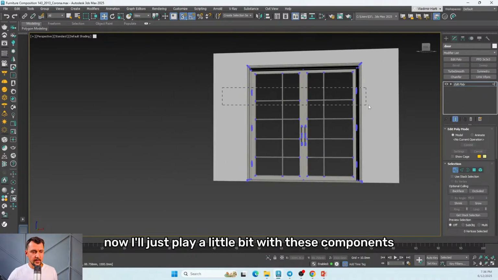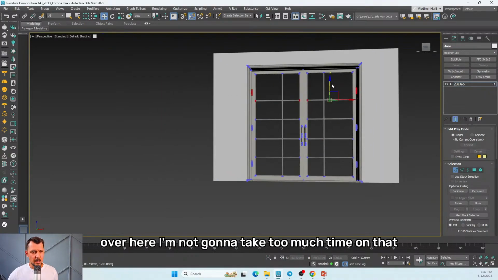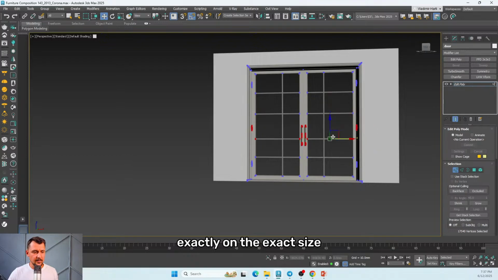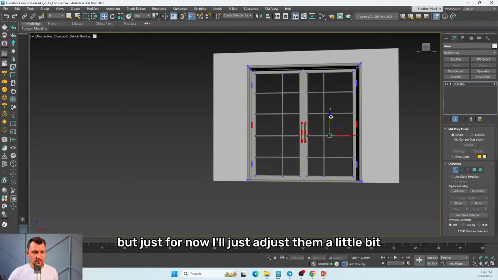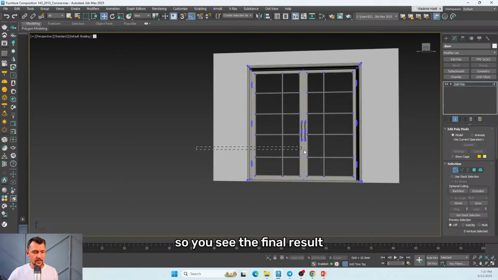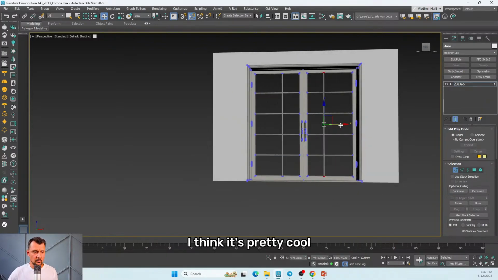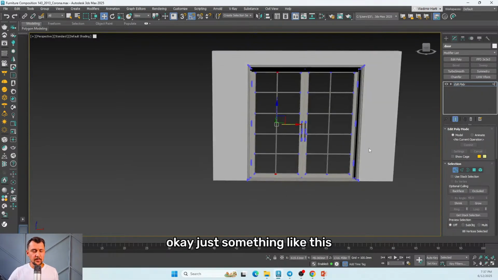Now I'll just play a little bit with these components over here. I'm not gonna take too much time on that. You know how to do it. You have your time on your own to arrange this exactly on the exact size, exact distance, but just for now I'll just adjust them a little bit so you see the final result. Okay, just something like this using my eye. I think it's pretty cool. Let's just adjust this a little bit, move it to the middle. Okay, just something like this.